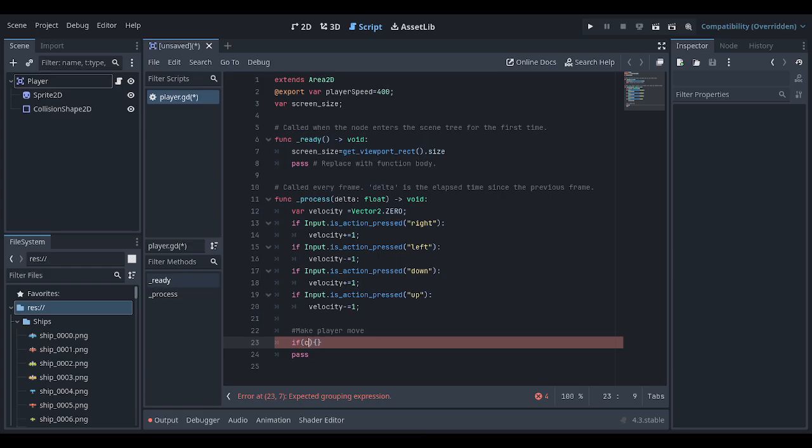If condition, followed by the angle brackets. I just need to get everything sorted out today with player movement.